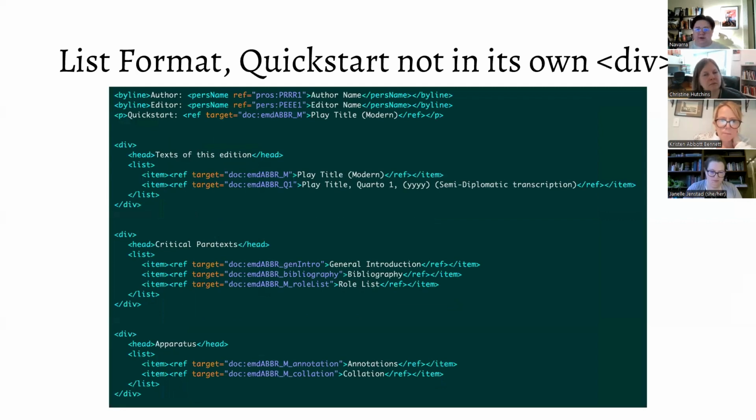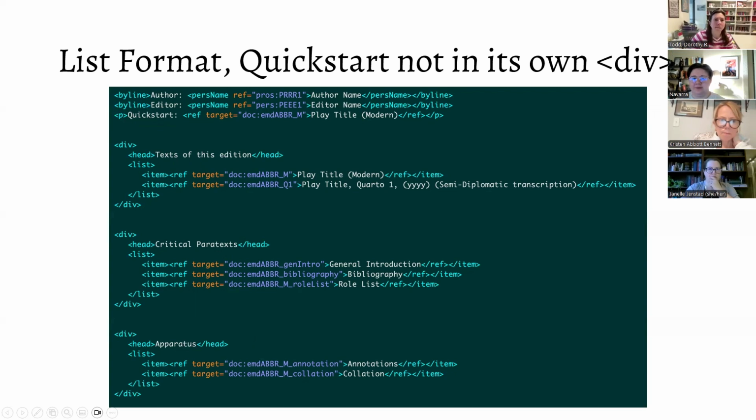If you have a quick start that's not in its own div, so if you're working on MoMS, for example, it follows this format, you'll still give your two bylines. That's the exact same. Your quick start now, instead of being in a div, will just be in a paragraph, a P element. We'll say quick start colon, and then we'll give that same ref as usual. After that, you'll have your divs, exact same divs as before: text of this edition, critical paratext, apparatus. Nothing has changed other than that quick start is now in a P.